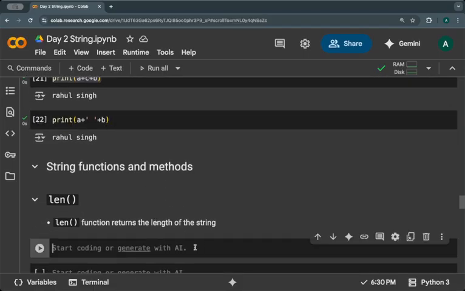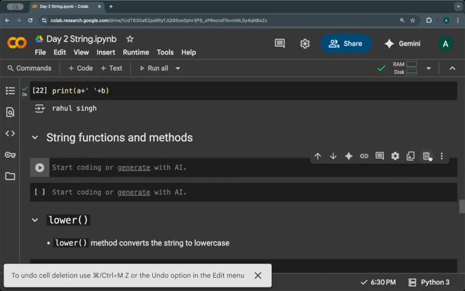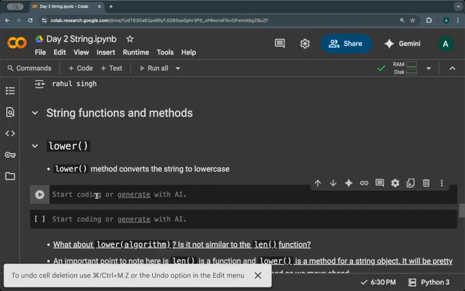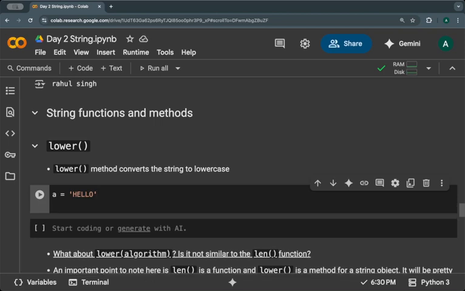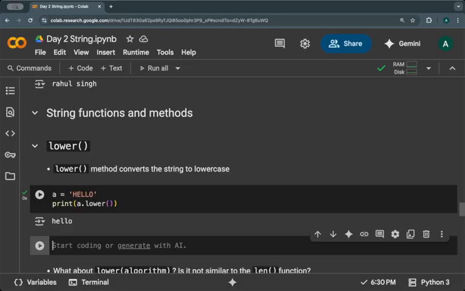Okay, next guys, we discussed the length function, we have already discussed, right? Next we discuss the lower function. Let's suppose we have a value, this Hello, right? And I want to print this Hello in lowercase, because this is in uppercase. I want to convert this into lowercase. Then how can we do that? That time I need to use print a dot lower only, right? And when I execute this cell, everything will be in lowercase. See, everything has converted into lowercase now.